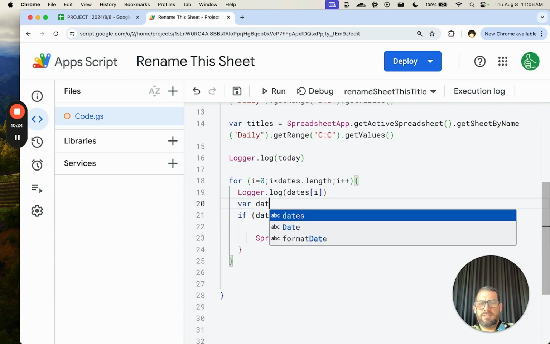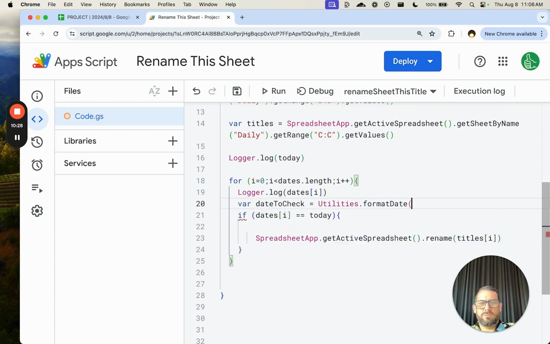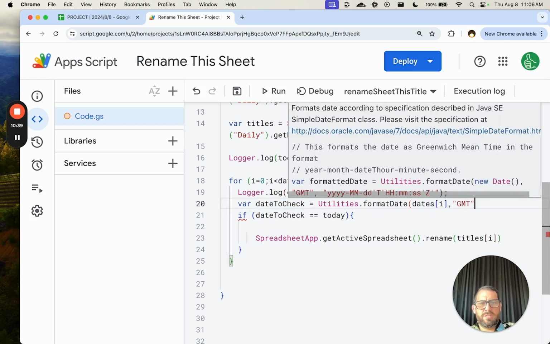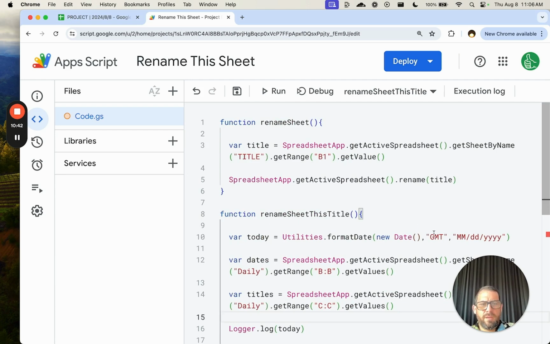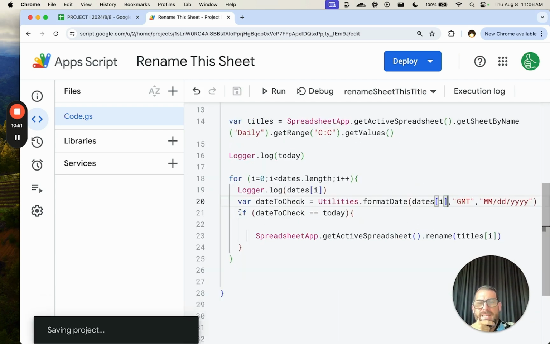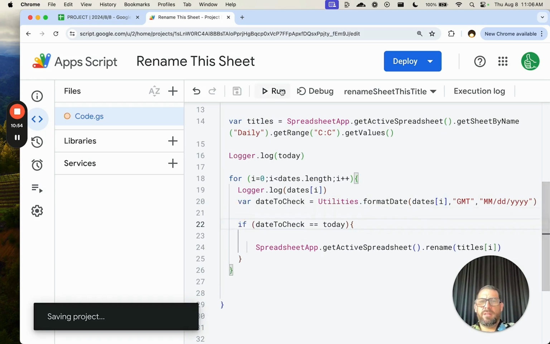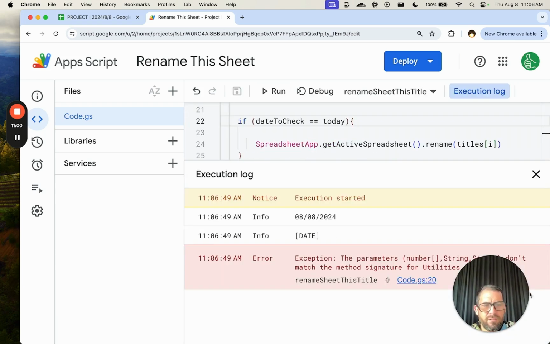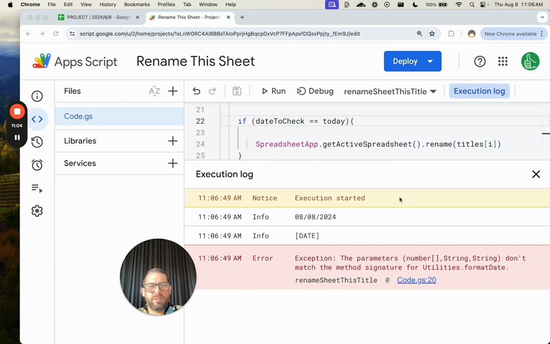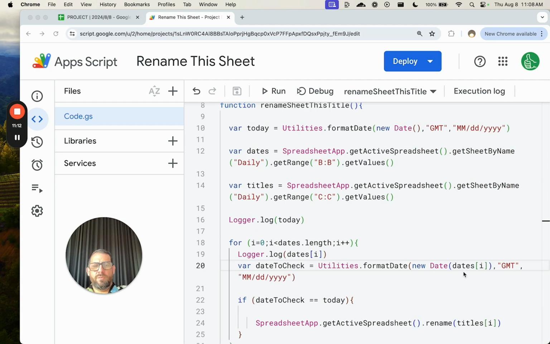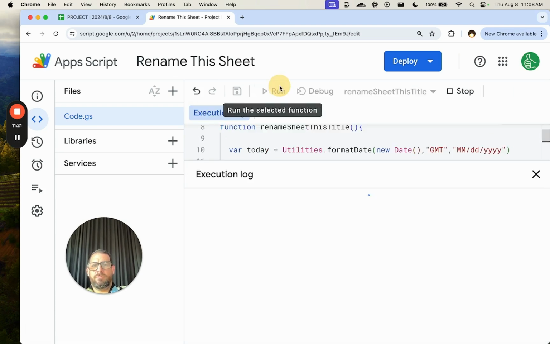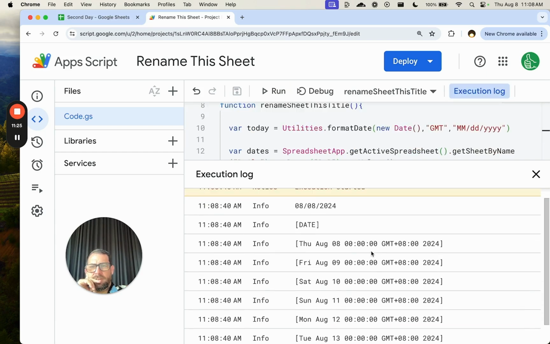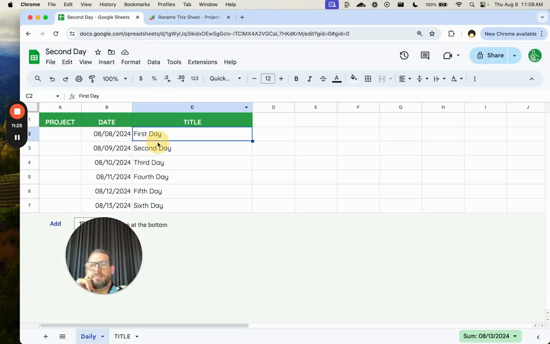So variable dateToCheck equal to Utilities.formatDate. And we're going to format this date, GMT, on the exact same format as up here. So now we're going to format the date just to make sure we check it appropriately. Let's run it. Exception here. The parameters don't match formatDate. That's what we're getting. So I think what we have to do is actually make it a date here. So we have to wrap it with new Date, even though it's dates[i]. Let's run that again and see if that works. Perfect. So now we see we have renamed it actually second day.